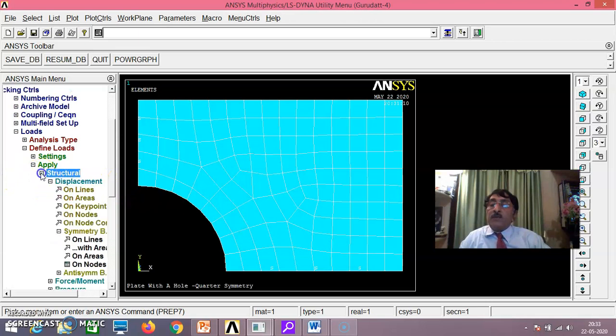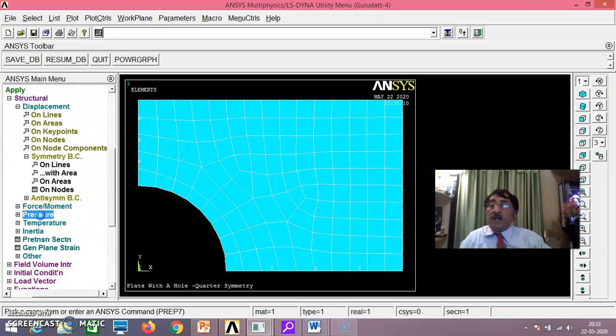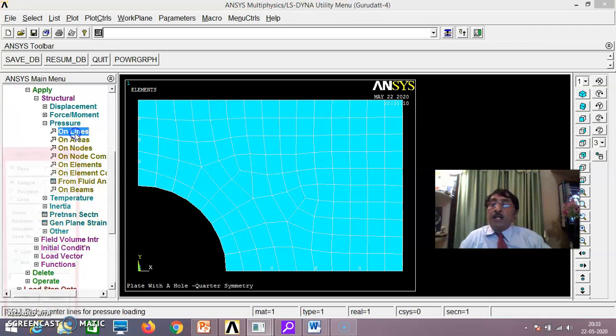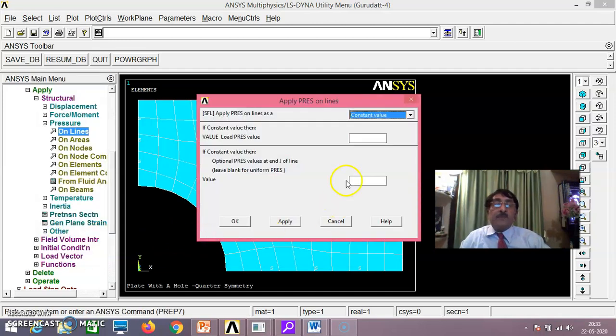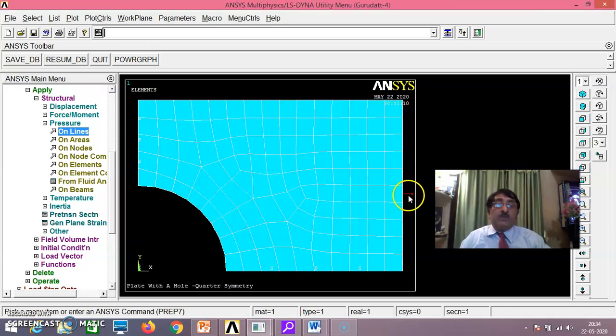Then you see here structural, you have pressure on lines. Pressure on lines you take. Here you are applying the pressure on lines. Okay, this line you consider for pressure on lines. You just say OK. Then it is minus 50 for tensile loading. Okay, minus 50 you put. Okay, don't put plus, it will be compressive. Just say OK. Then you see here one line has come here which clearly says the tensile loading has been applied here. Okay, now you see here.